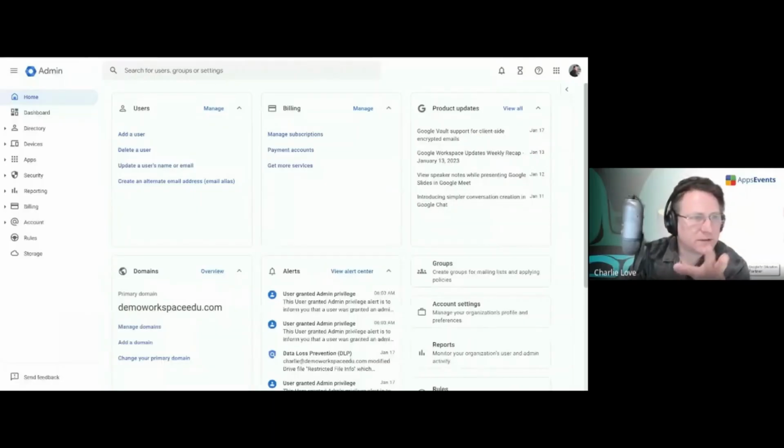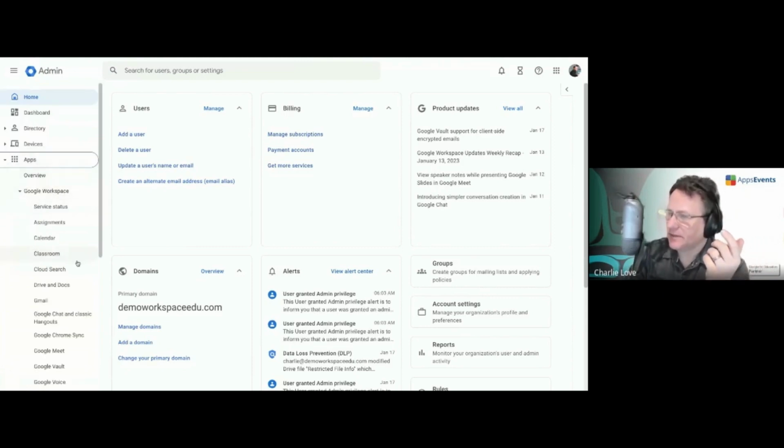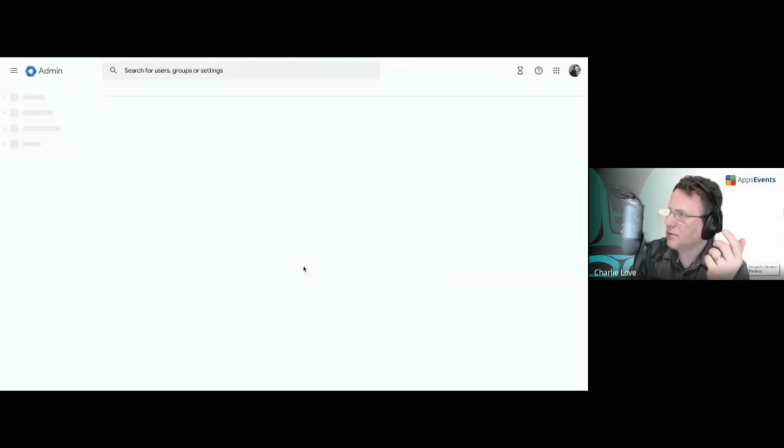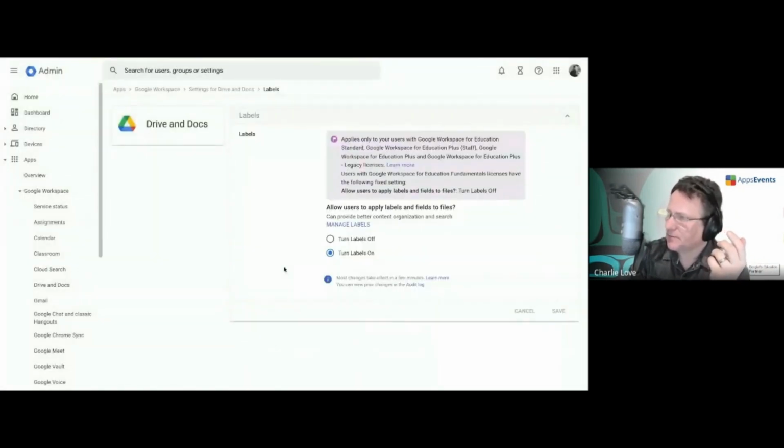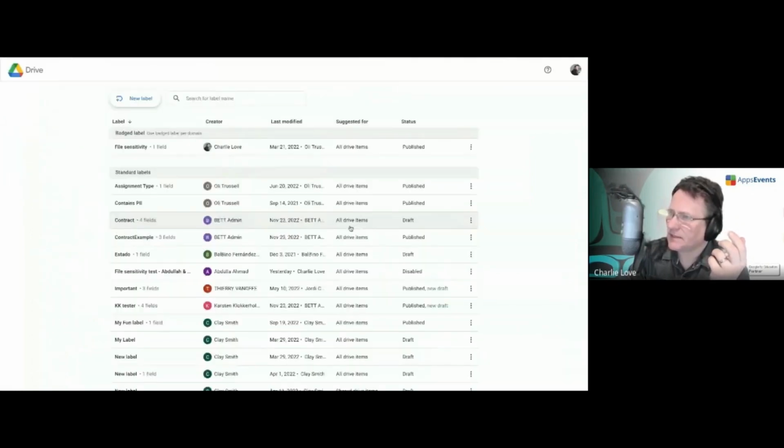Okay, so I'm just going to talk about setting up drive labels, and then using those drive labels as part of your data protection rules. Drive labels is a metadata feature that's available, and it's pretty straightforward to access. You can turn drive labels on from Apps, Google Workspace, and then Drive and Docs. When you go in there, you'll see the option for labels, and you can manage labels from this link here.